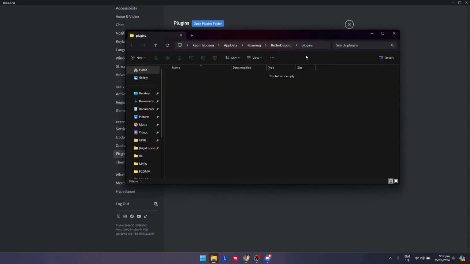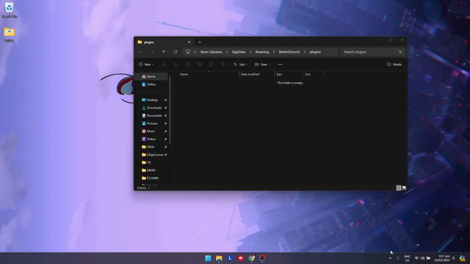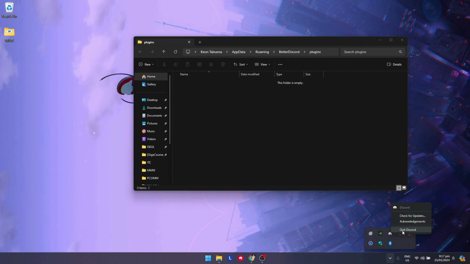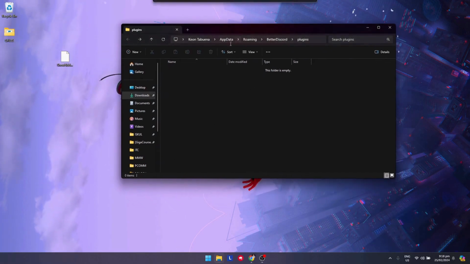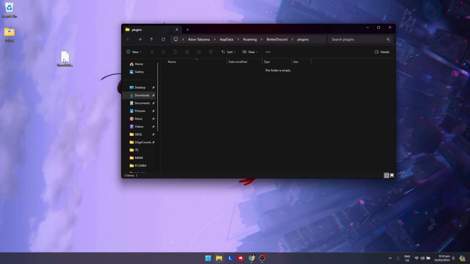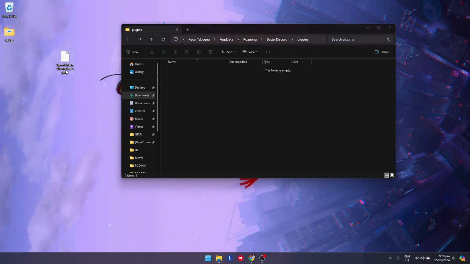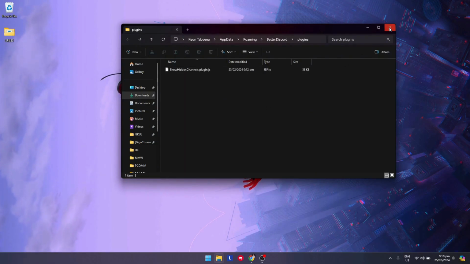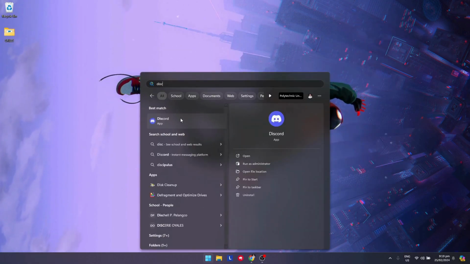So once the plugins folder is open, I suggest that you escape on Discord and close it on the tray bar right here so it completely closes. And so once you're on the plugins folder, as you can see, I moved my file to the desktop so I can easily show you guys. So you just need to copy this or move it to the plugins folder right here. Once you're done with that, you could close it off and open Discord again.